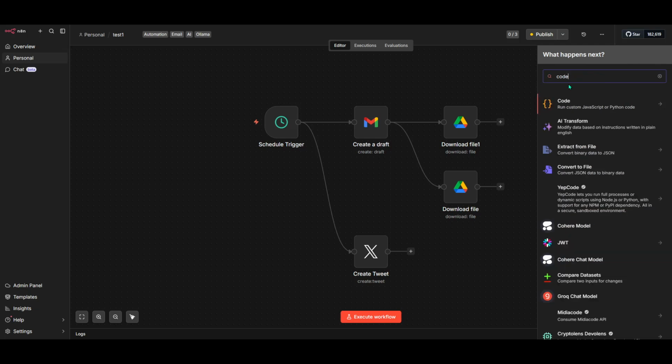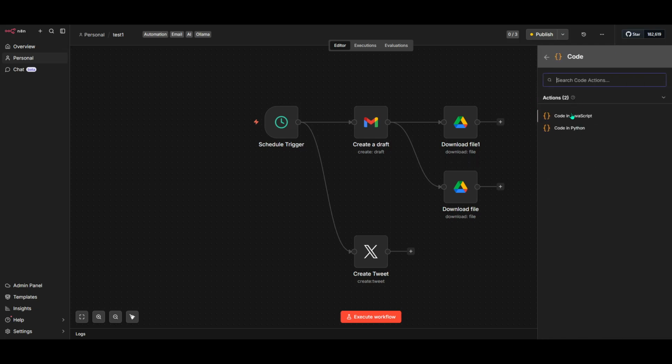This node is designed precisely for situations where built-in nodes don't cover a unique requirement. It lets you write logic that transforms data, filters items, or performs calculations directly as part of your workflow, so you don't have to leave n8n or spin up extra services.